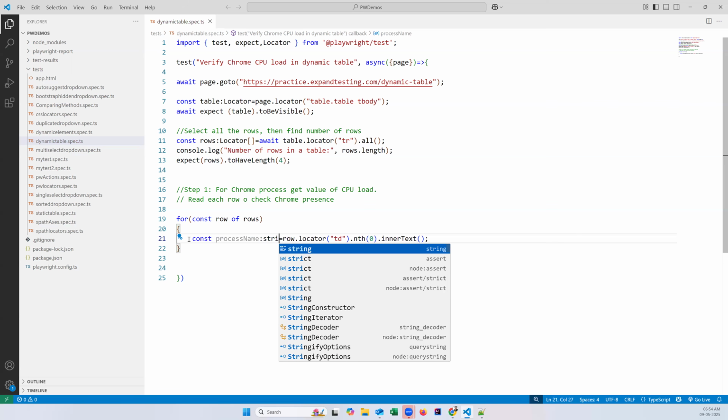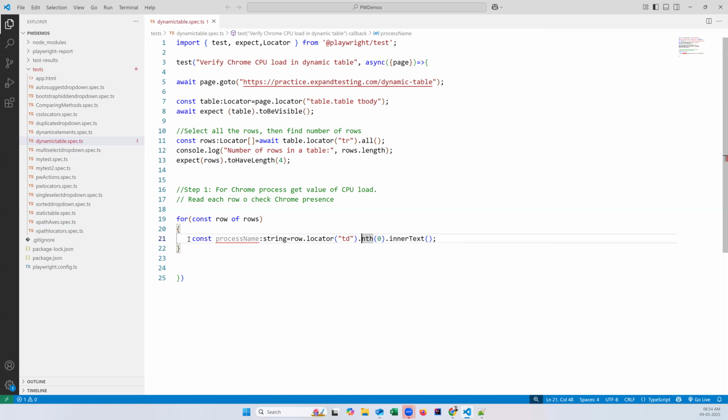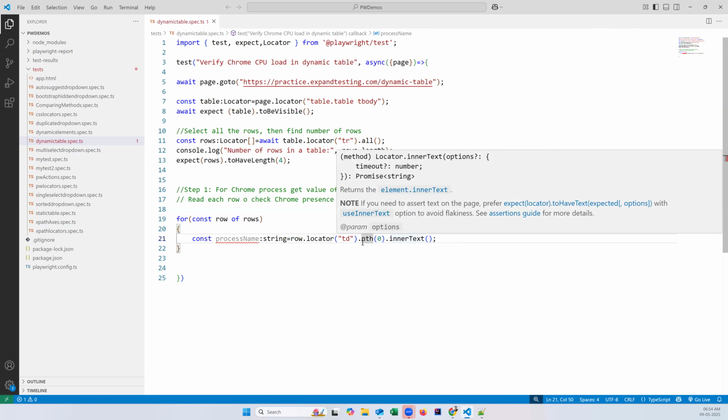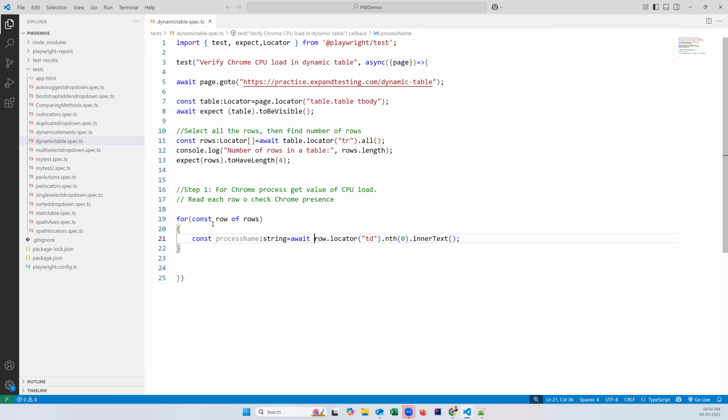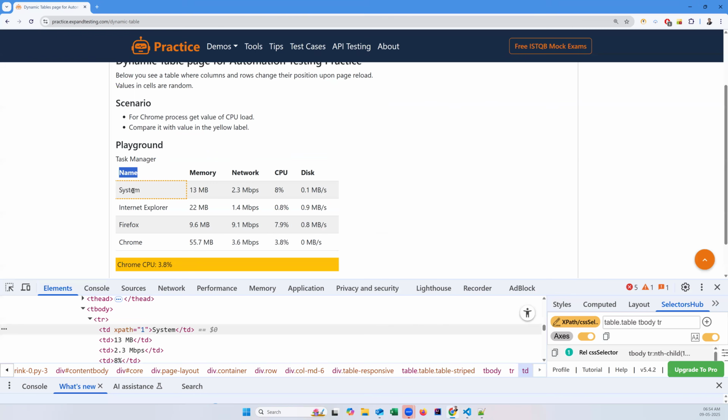This is a string variable, and inner text returns a promise, so we should use await here. Now we successfully get the process name, and this will repeat for every row. For the first row, it will capture the process name; again for the second row, the third row also gets the process name. Similarly, each and every row will be repeated and capture the process name.